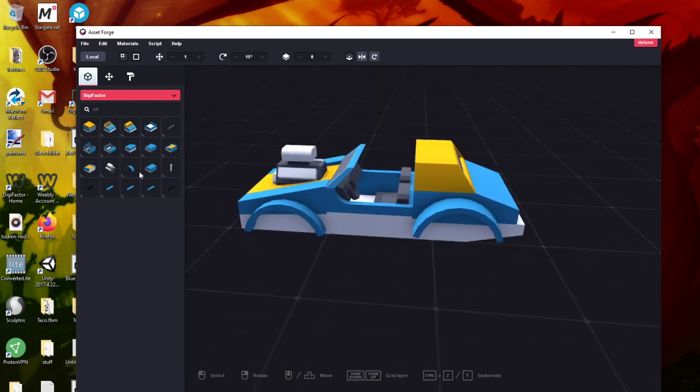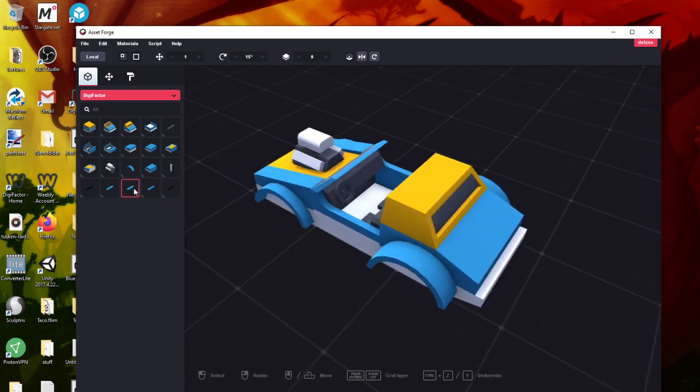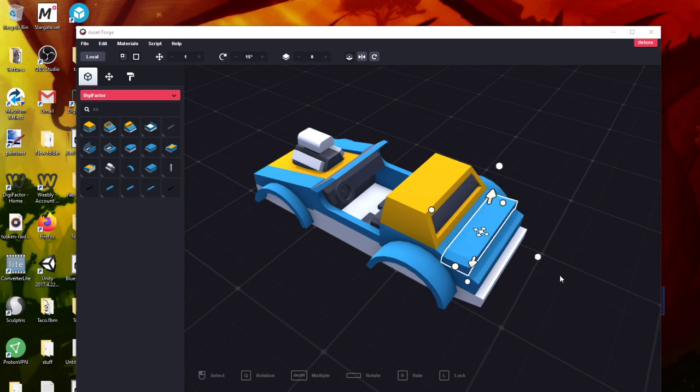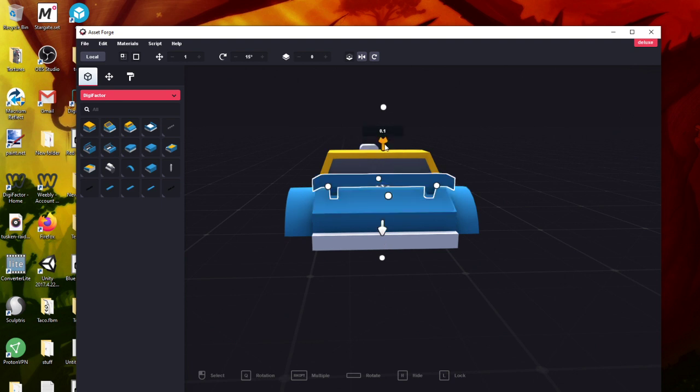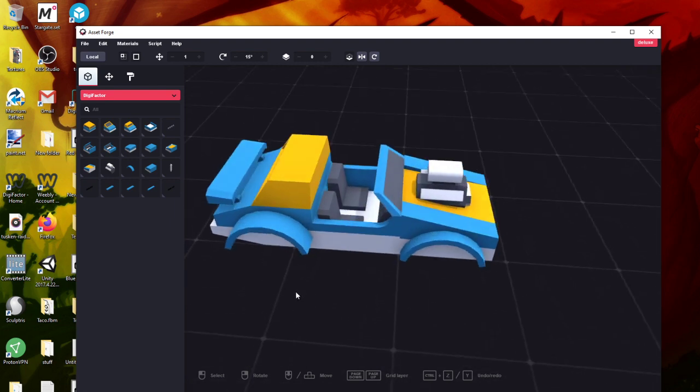That looks good. Okay. Now let's give it a spoiler. We'll give it a spoiler. I like that spoiler. Let's bring it up a little bit. And we'll bring it back. Let's see. Oh yeah, that looks good.